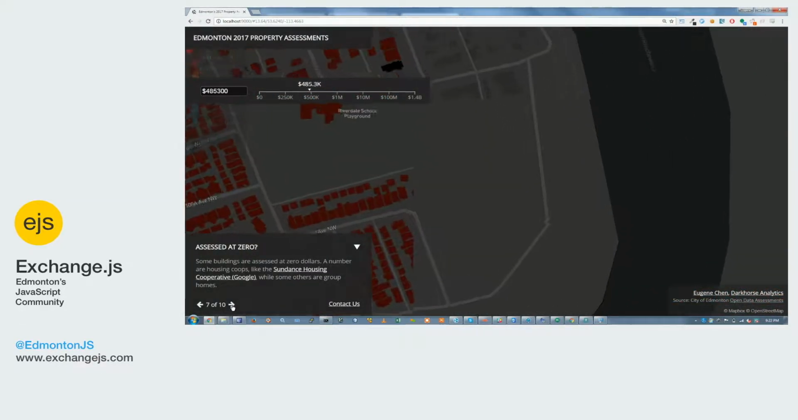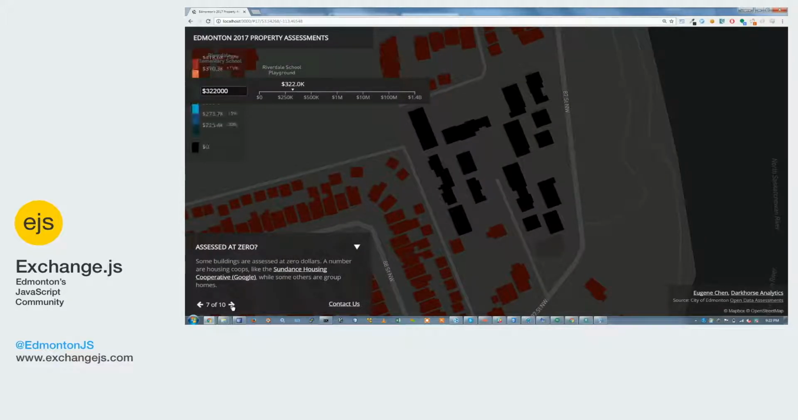There are some places that are assessed at $0, which makes no sense to me. But some of them are co-op, some of them are group homes. So there probably is a logical reason for it. I don't know what the justifications are. And those are definitely co-op houses. I know where that is. Yeah, this one definitely is. This one I was specifically going into. But yes, there's quite a few different places that are $0.